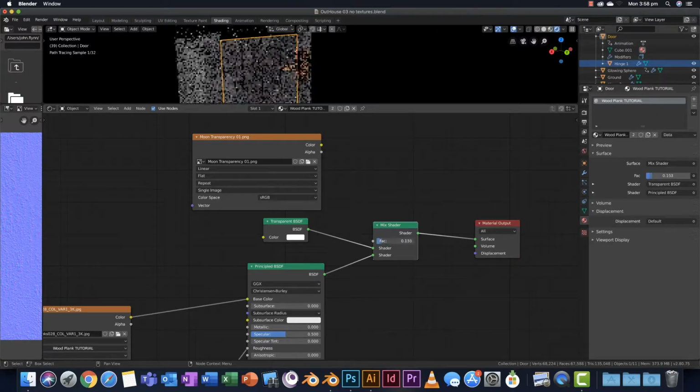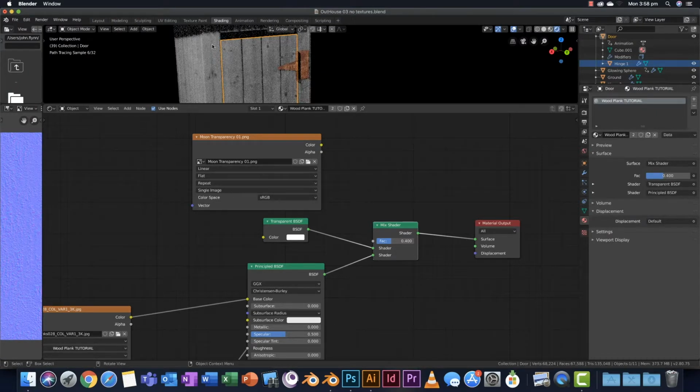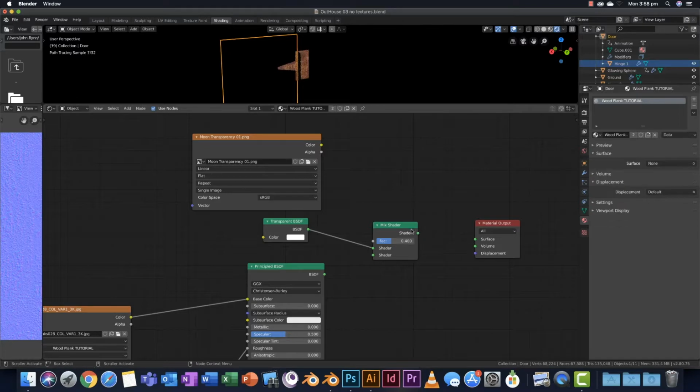What you'll notice is it's actually affecting the outside of the door, and part of that, excuse me, is because this wood plank tutorial texture is actually used in two places. So what I would really like to do is make it only affect the door.